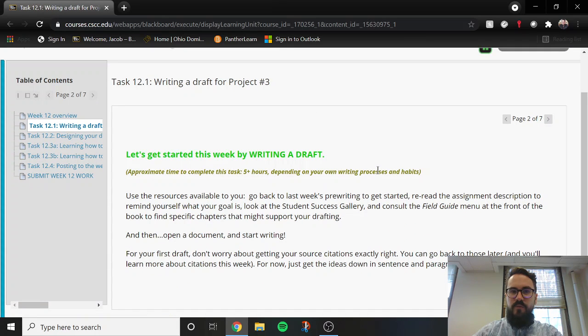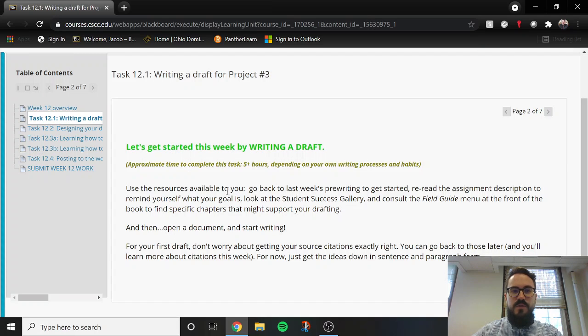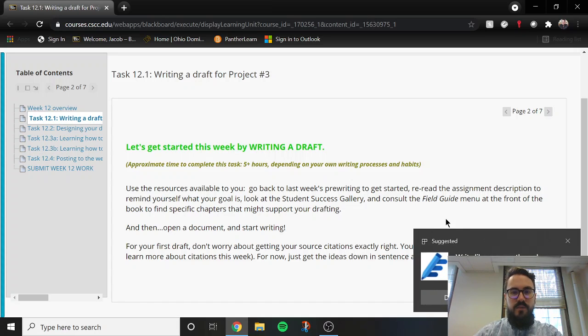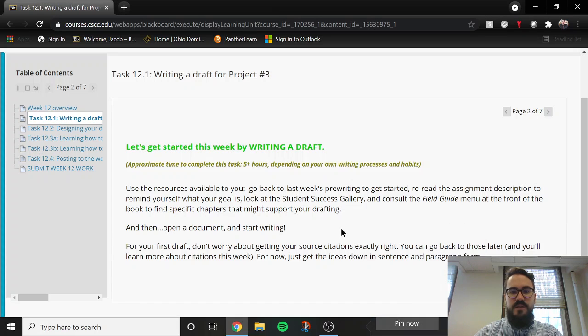In task 12.1, you are going to write the draft of your paper. Use the resources available to you. Go back to last week's pre-writing to get started. Reread the assignment description to remind yourself what your goal is. That's very important. Actually, both of these things are pretty important.